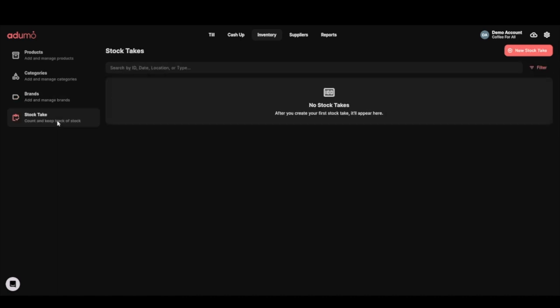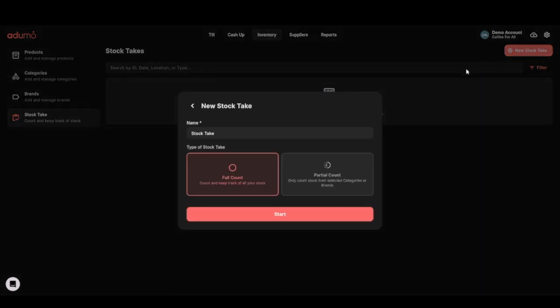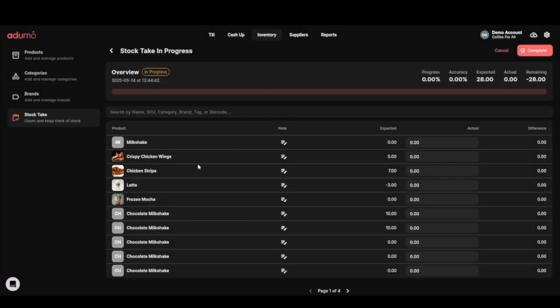If you want to do a stock take, you just click here on Stock Take. Then you can click here on New Stock Take. Here, it's going to bring up a new tab, which is your full count or partial count stock take. So if you want to do a full count stock take, you can just click on Start here. Then it's going to bring up all your products here. It's going to show overview and progress.